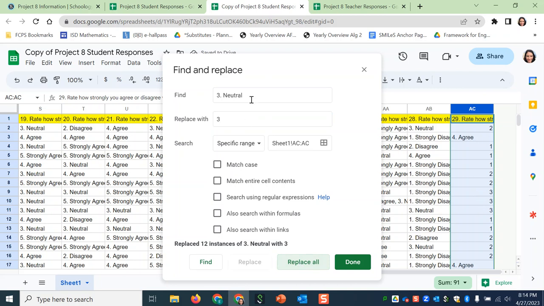Okay, I did that, and now I need 4 agree. Replace with the number 4. And I think I had a 5 also. So 5, strongly agree. Replace with the number 5. Okay. So now I'm done.